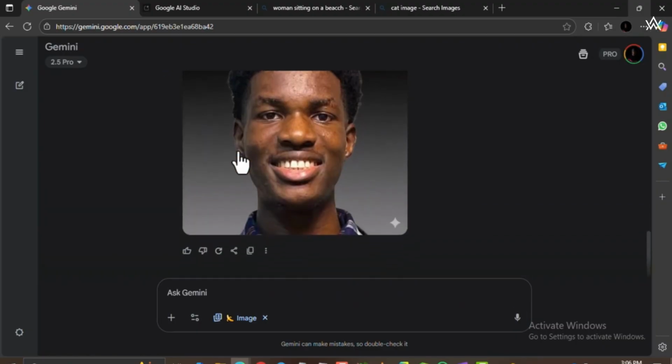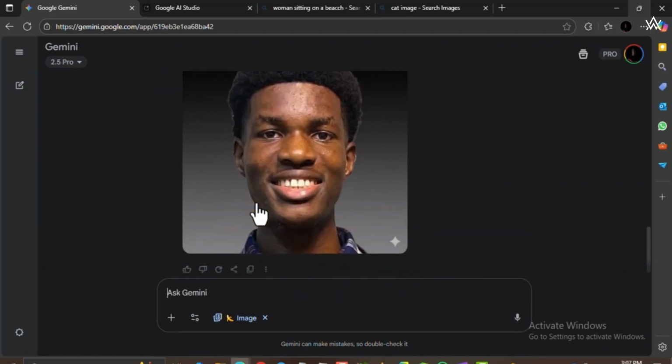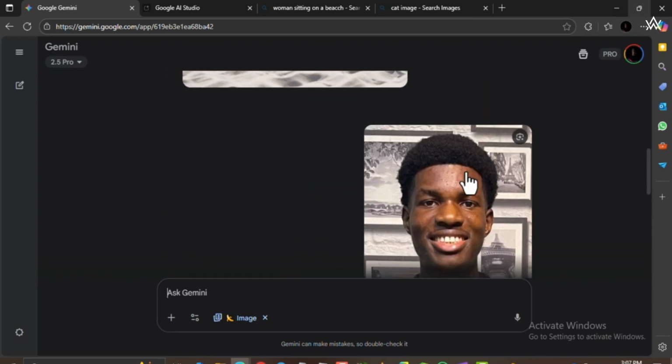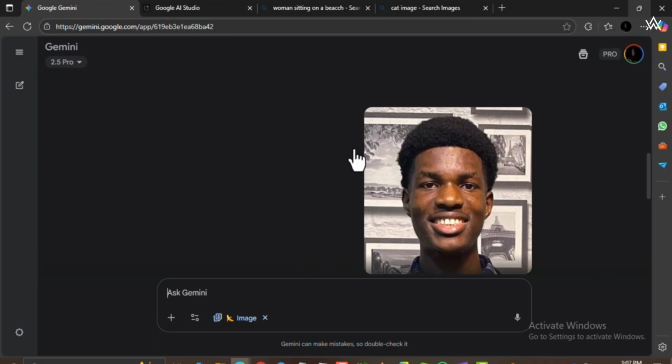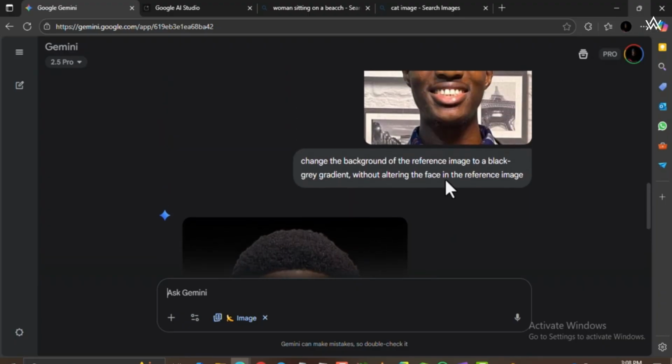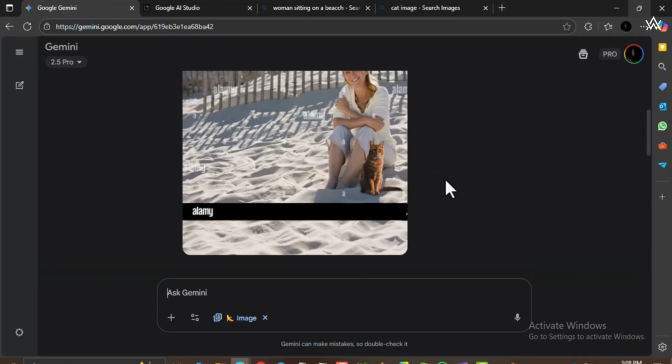Now you can see what it has done. It has changed the background for me into a black gray gradient, and you can see that the face still looks the same. That is the power of Nano Banana. Other AI image generators will actually alter the face. Even Google's image generator that existed before Nano Banana would absolutely alter the face. The face of the person you receive from Gemini would not look like you. But Nano Banana will not alter the face unless you specifically ask it to.